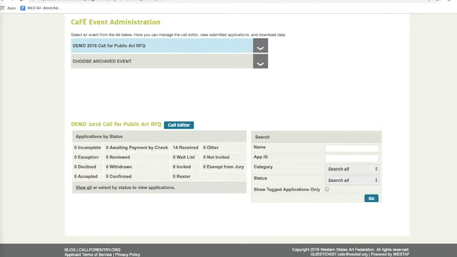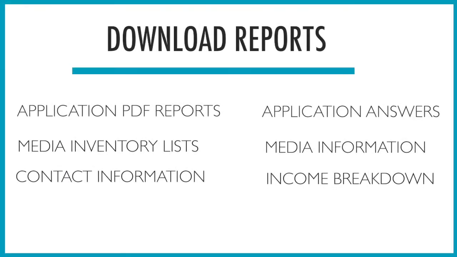The key items that we will cover today specific to the reports include the PDF reports for your call, which would be downloading artist applications and downloading the media inventory report; the XLS reports for your call, which would be the spreadsheets that are available, and those include one for contact information, accessing the application responses, and accessing the media information. And the other main report that we'll cover is the income breakdown report.